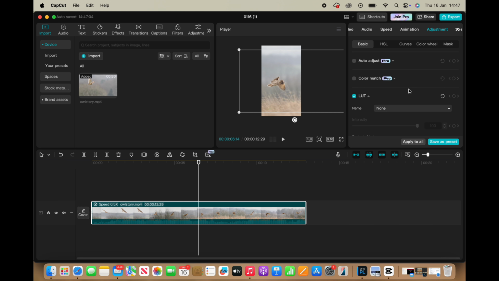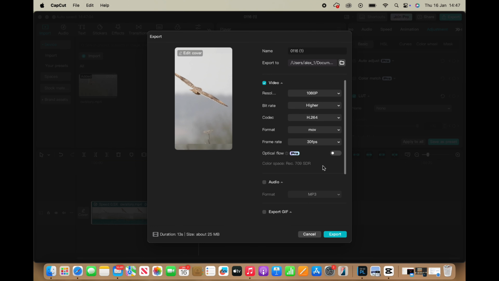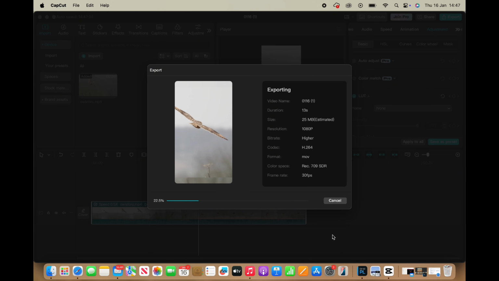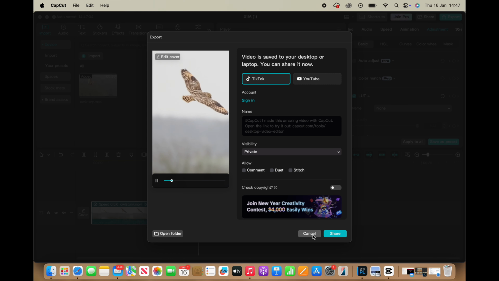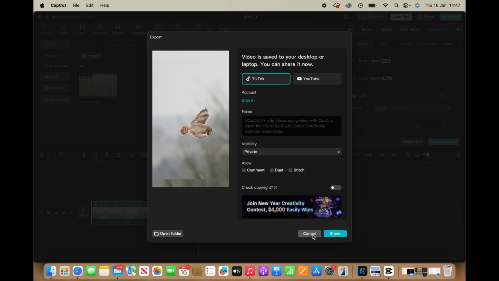So export, and always export in 1080p and 30 frames per second for Instagram. I don't know about TikTok, it's probably the same. It seems to be the best one, even though you record it in 4K, because of Instagram's compression rates, it all seems to be better to definitely export it in 1080p and 30 frames per second.